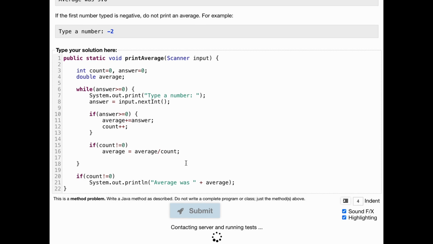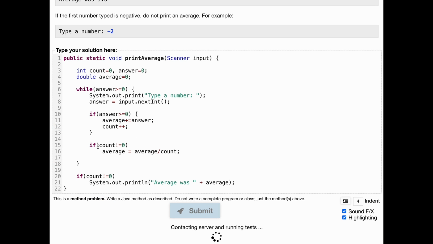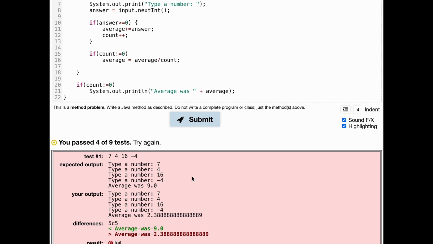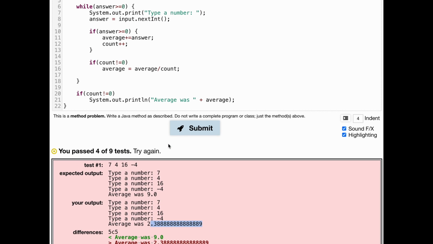We'll click submit here. It's going to run this test. Hasn't been initialized. Oh, that is a problem. We need to set our average equal to 0 just to initialize it. We always need to initialize something before we can actually start using it. So once that is corrected, it's going to contact the server, run all the tests, and we have not passed. So let's see what the problem is. So our values seem to be right, but our average is off.